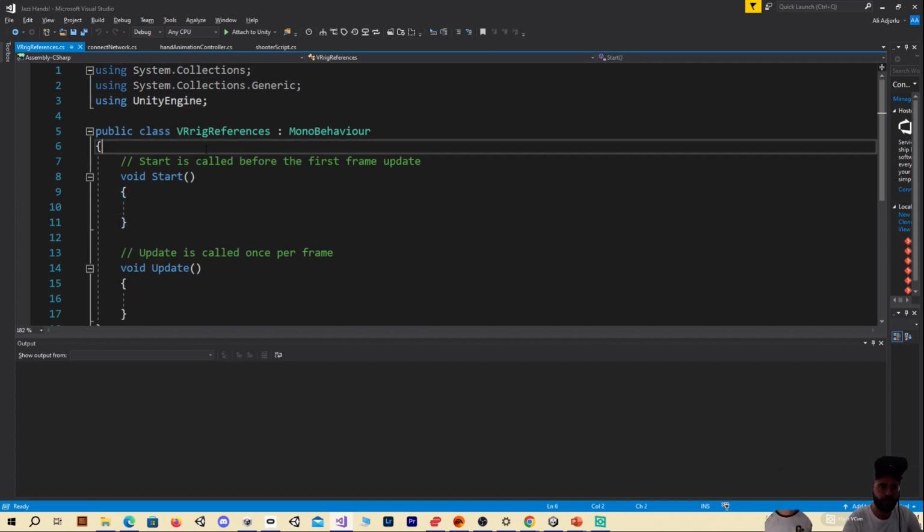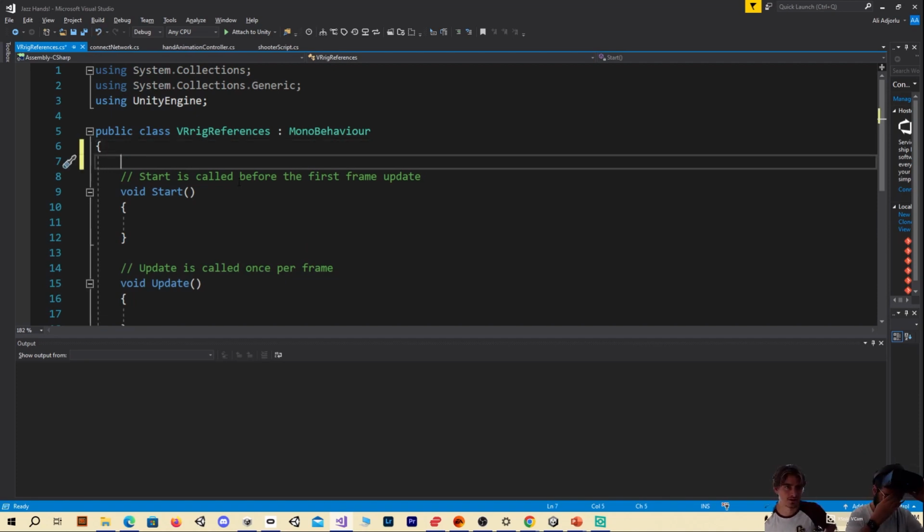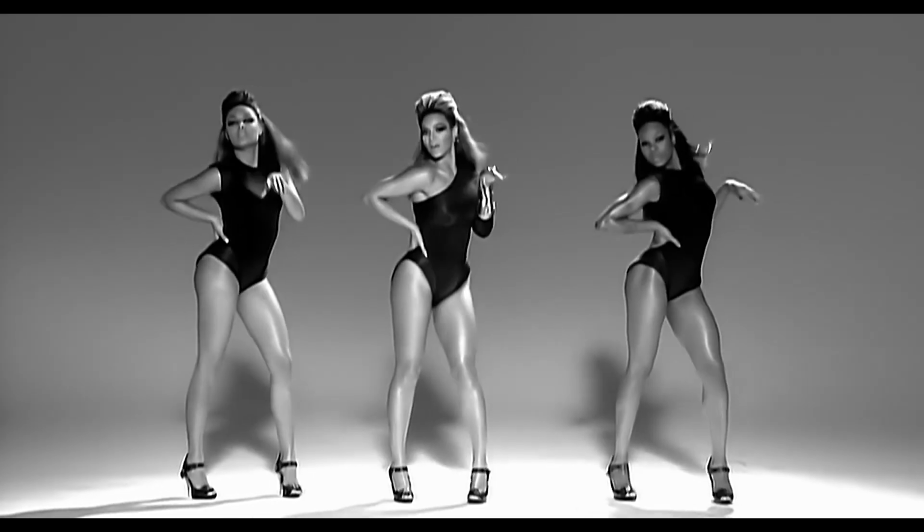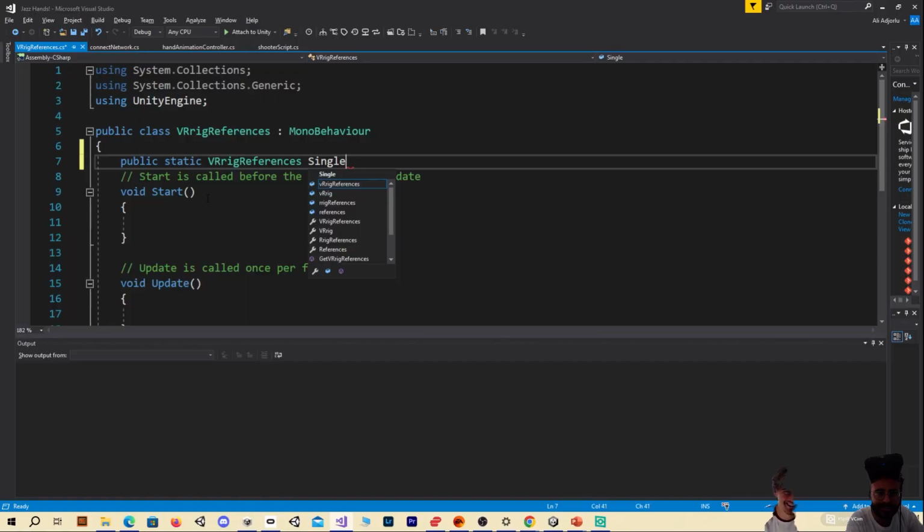So actually, this is a good way of learning what the singleton pattern is. We can just create a public and static type of the VR rig references type, so the same name as our data type, and then instance or singleton, whatever name you want to call it. Singleton, how do you spell it? You say it with single, like all the single ladies.